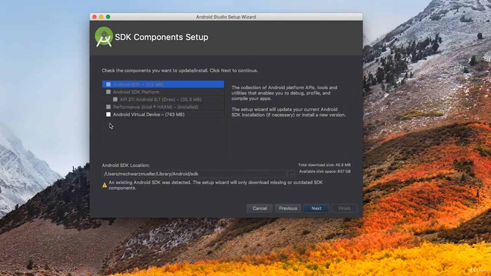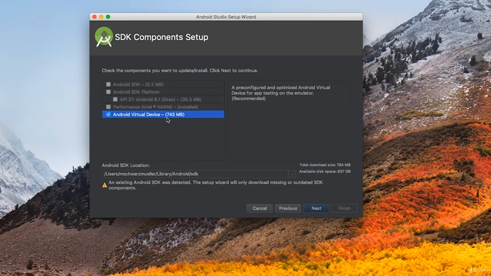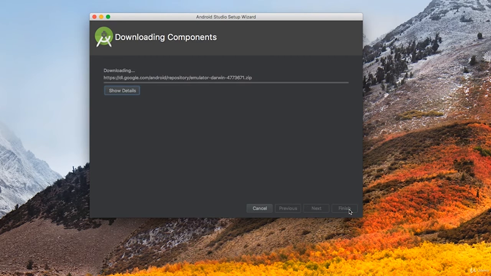Now, on the next screen, make sure to also check Android Virtual Device here under the installation options. The default installation path then should be all right. Click Next and Finish. And now this will download a bunch of things and install all the SDKs and tools you need to develop Android apps. And these will be used behind the scenes by Flutter, which is why we need them. So let me fast forward until this is also done.